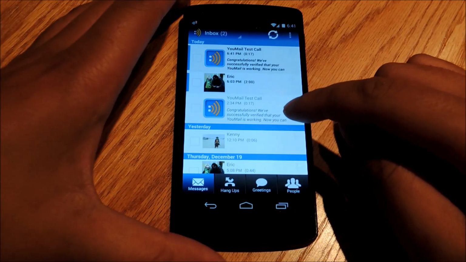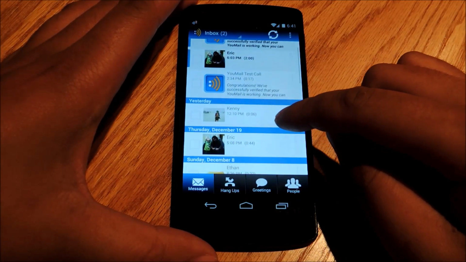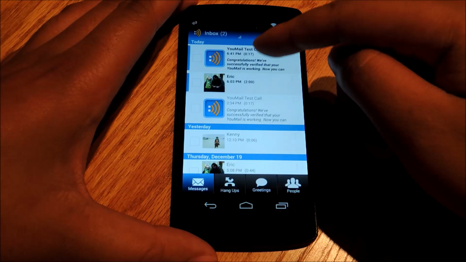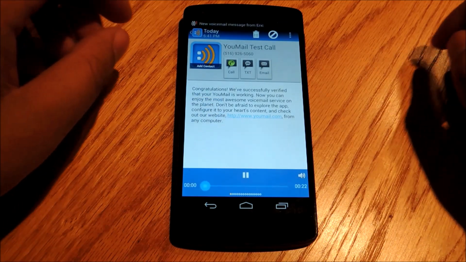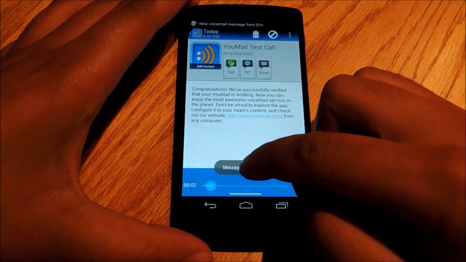Okay, so this is what it looks like. This is where you see the screen for everyone who's called you. You can go through, you can select a message, you can listen to it. This is the test call.